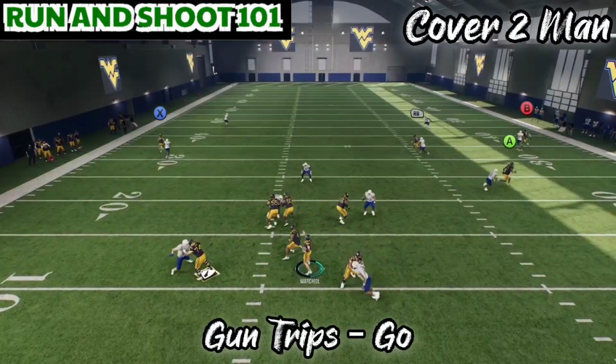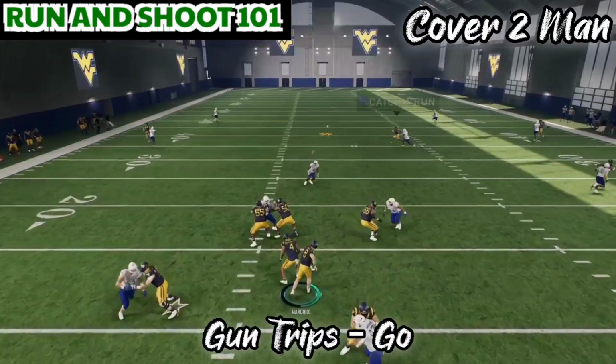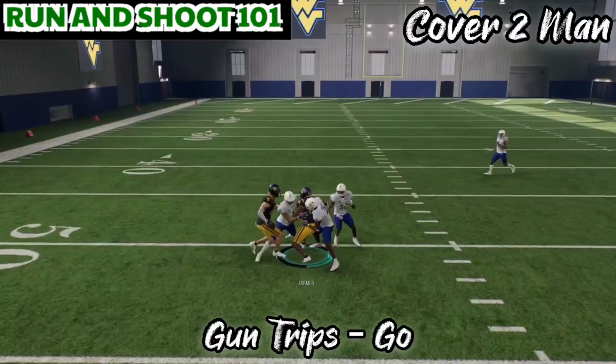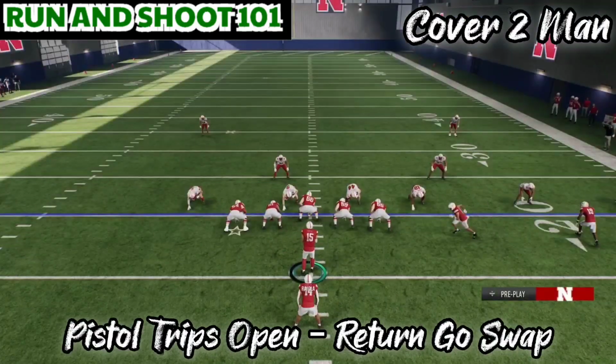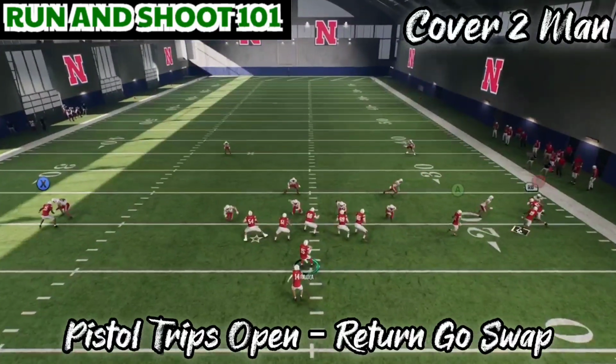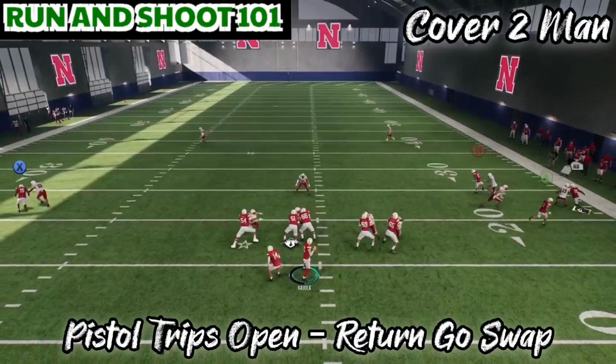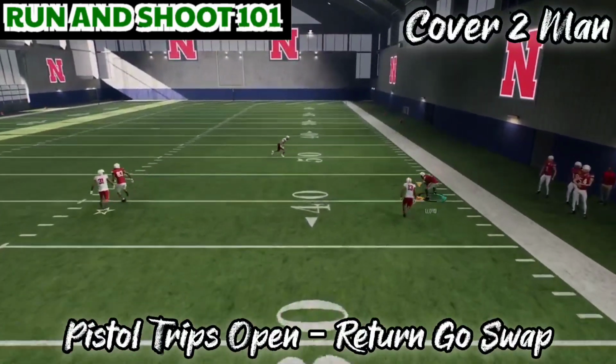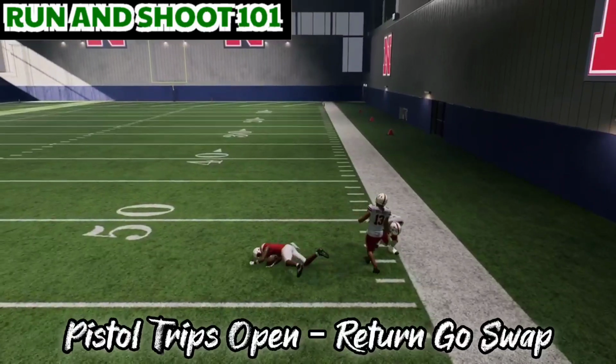I should have thrown it, and I didn't. I am going to be able to get that post, though, over the middle. Really, it just becomes a foot race at that point. Here's where Go Swap is also going to be a little bit more effective because of that switch motion you have over there. You're going to be able to spring someone more open.